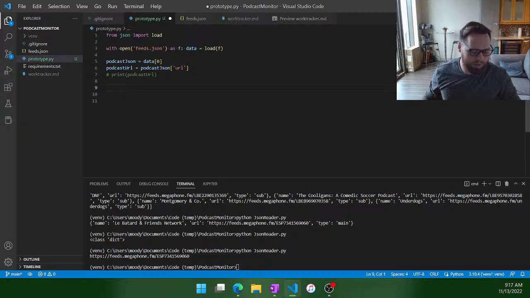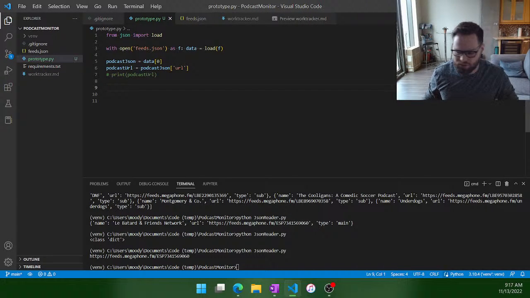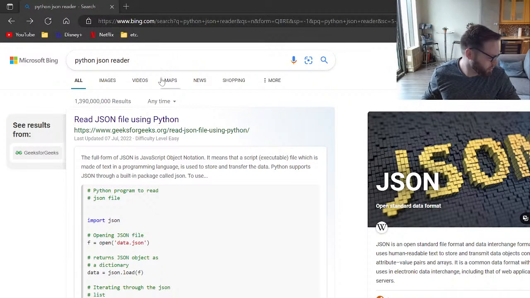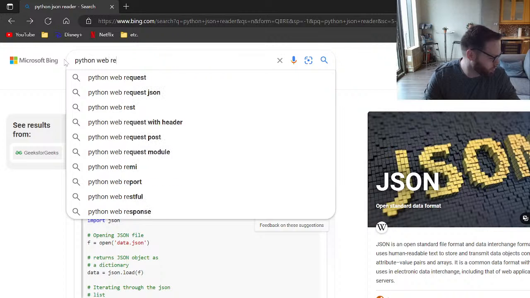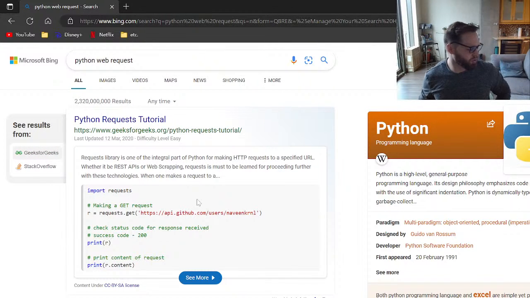And now what do we have to do? We have to go on to this one, create a web request. So let's switch back over to this monitor here, and I'm going to search for Python web request. This is a new thing I've noticed in Bing. I use Bing because I am an employee. It has a nice feature where you can see little code snippets and switch between them.